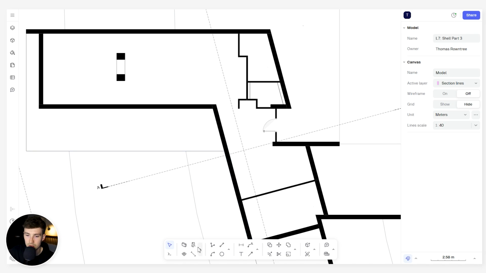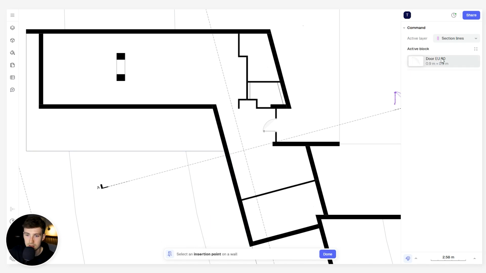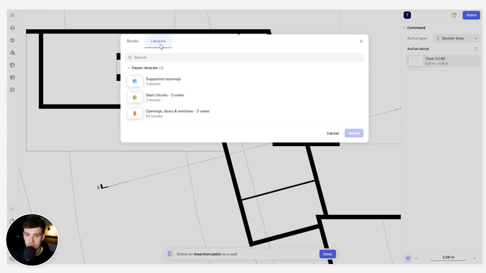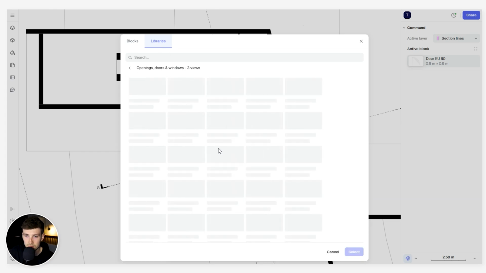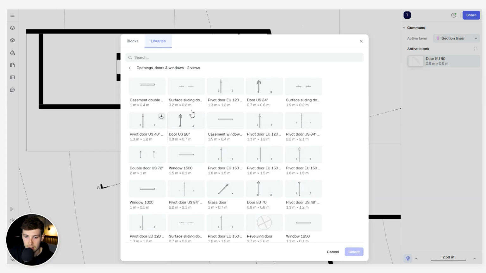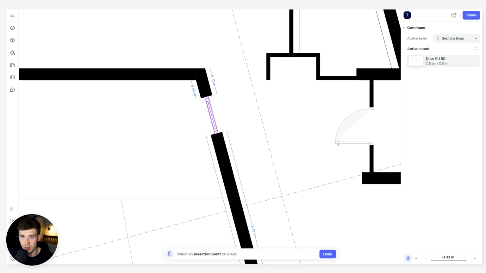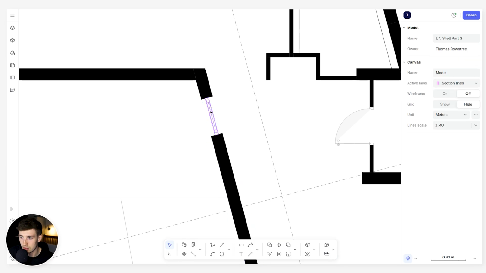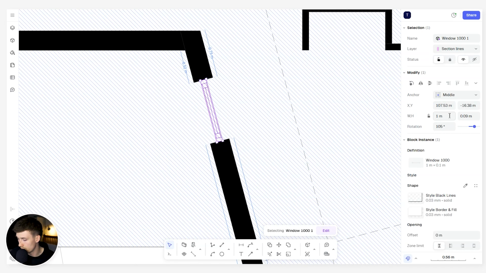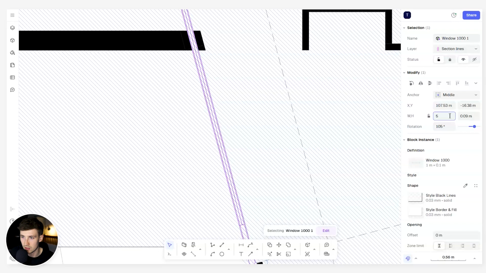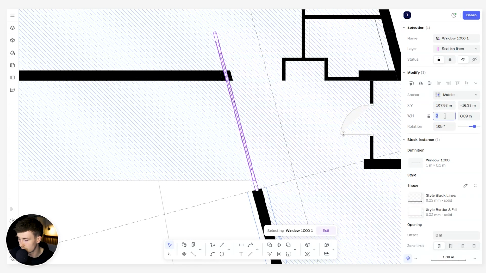I'm going to come down once again. I'm going to use the opening tool. I'm going to select the tool that I want to use. I'm going to go to blocks and openings, and I'm going to do a window. So with the window, you can place it in the floor plan very similarly to the door, sorry. And then once again, you can adjust the parameters. You can change the width to 5 meters if you wanted to, which is far too big. We'll maybe do a 2 meter wide window at this point.